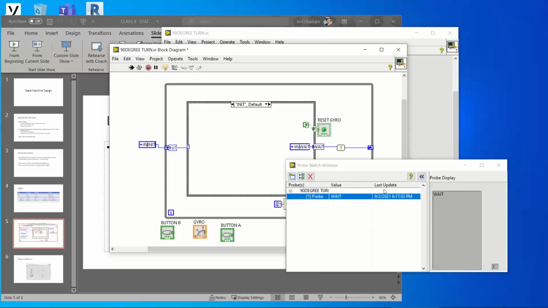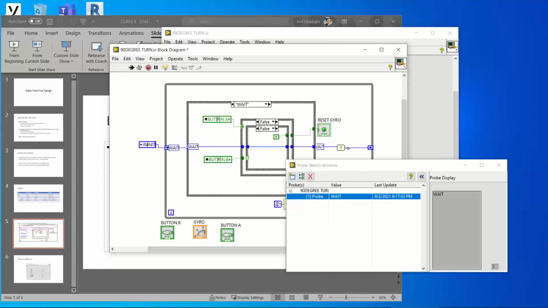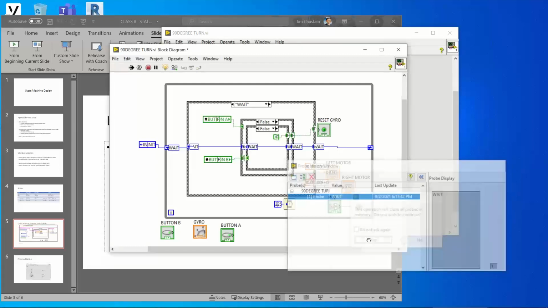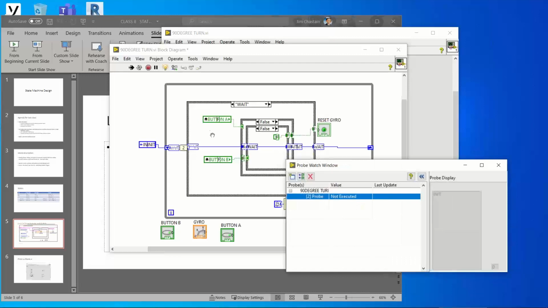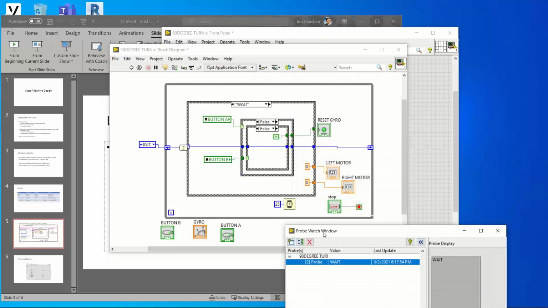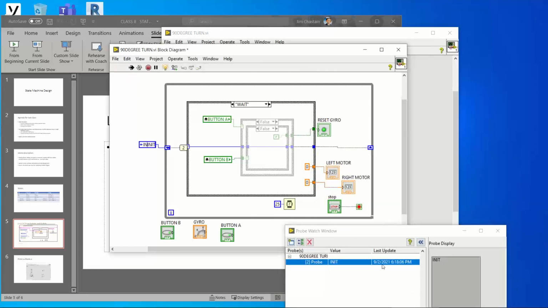initiate, and because my probe is on the output, it never will see initiate. So let's try this again. Okay. Now, I'm going to highlight the execution. We're going to watch this thing step through 2 or 3 loops. So run. It's going to start off in the initiate.